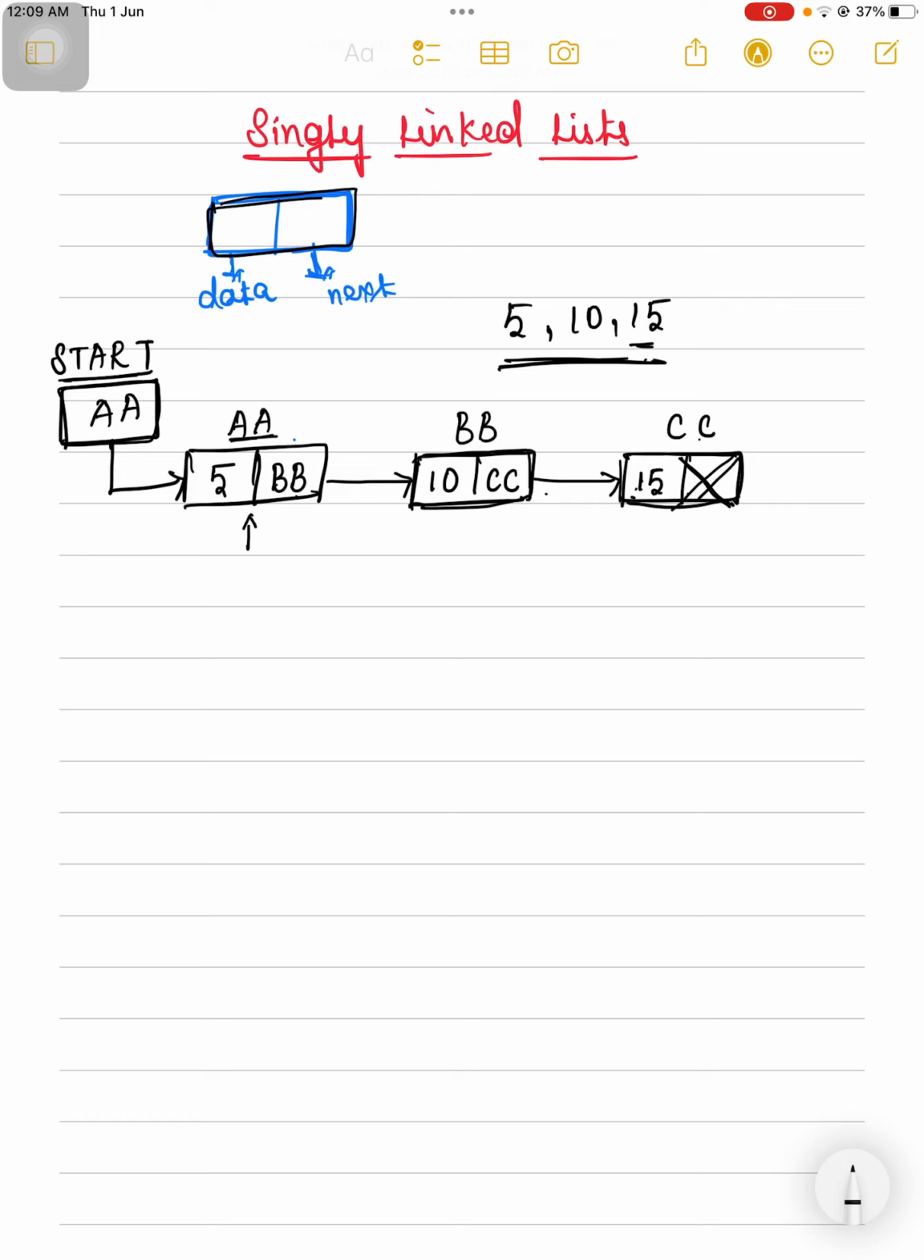After processing AA, it will check the next field, there is BB, which means it has to go to the location BB and process the data. Then after processing the data at the memory location BB, it will check the next field, there is CC, so next it has to go to CC and process the data. Again it will check the next field, and since the next field is null, it will stop the process. So this is how the singly linked list structure will be, and this is how the data also gets processed. Now let's write an algorithm for performing the traversal operations.